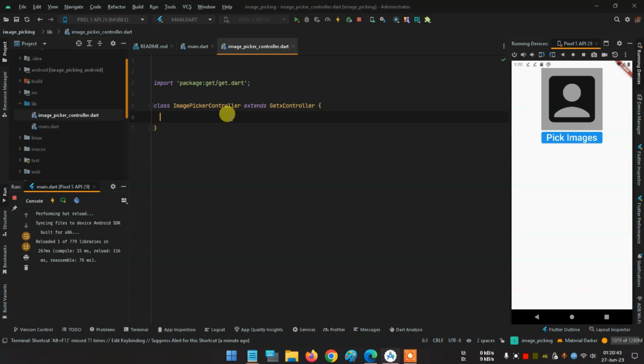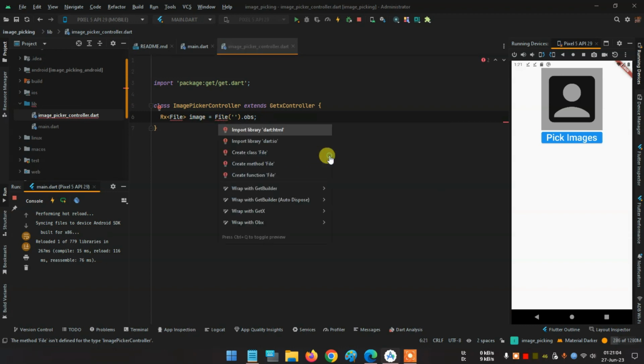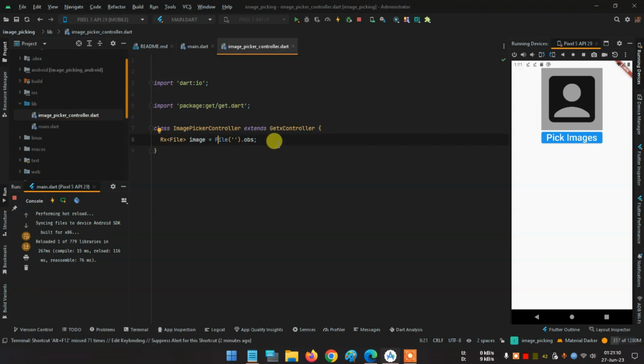So first of all I have to initialize a file, I mean an image object which stores the file from the gallery you have imported. It will store here, but you have to import not dart:html. For the file you have to import the library dart:io. Okay, so you have to go. Now for the method.